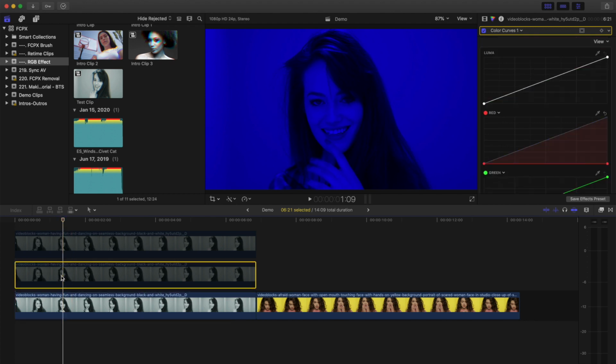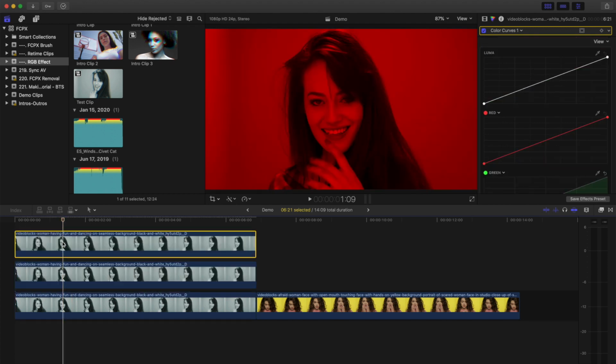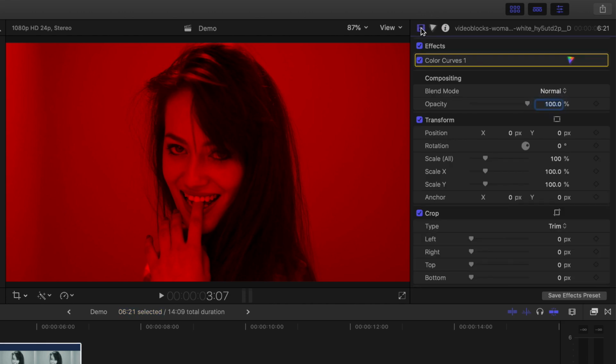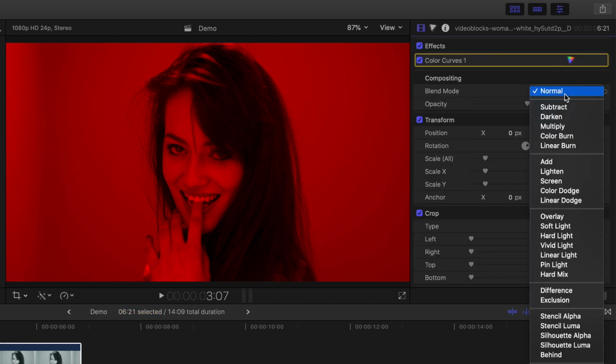Select and re-enable your two top clips. By default, in Final Cut Pro, only the top layer is visible, so what we see is just a clip with a red color channel. For our next step, we need to combine the color information of all three clips. Go back to the video inspector, and from the Blend Mode drop-down menu, select Add.